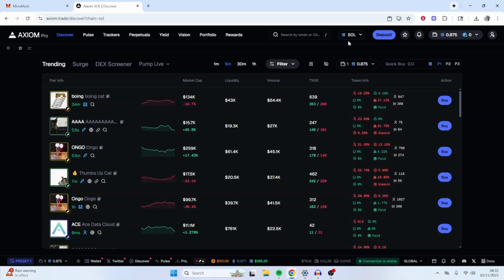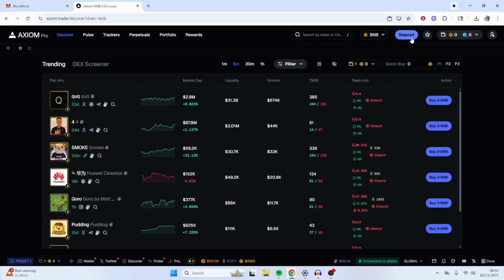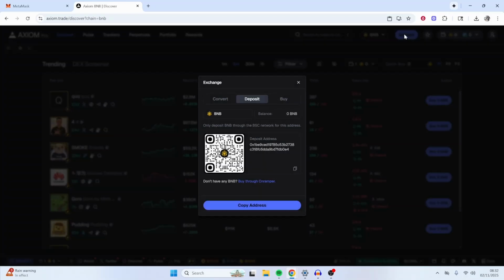Then you can go to Solana. It will most likely be on. Click on that and change it to BNB. And what we can do now is go to the deposit button. And here you get an address to send BNB to. So go ahead and copy that.